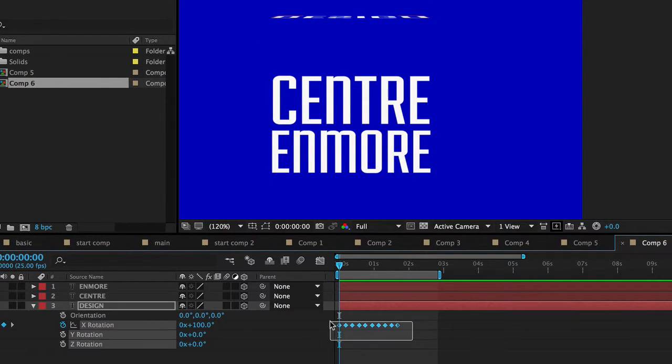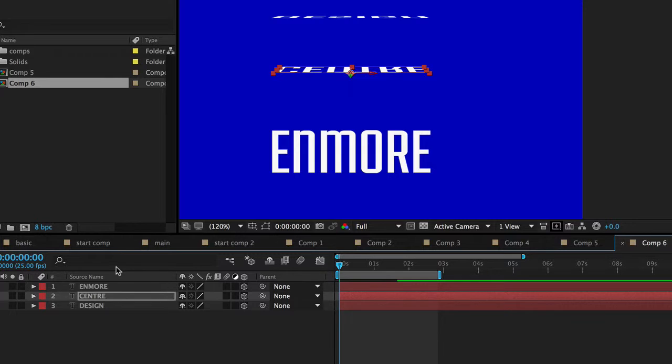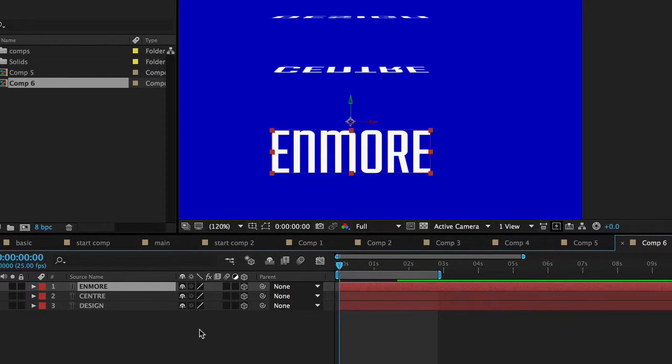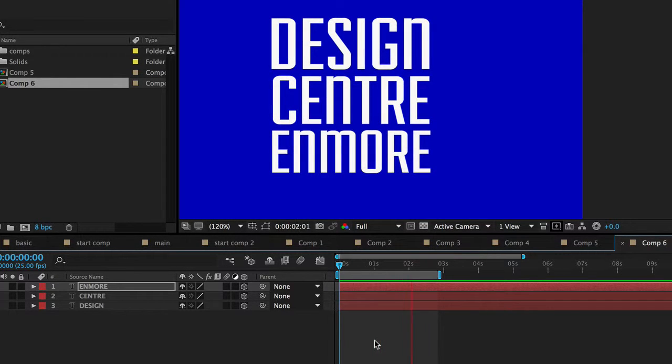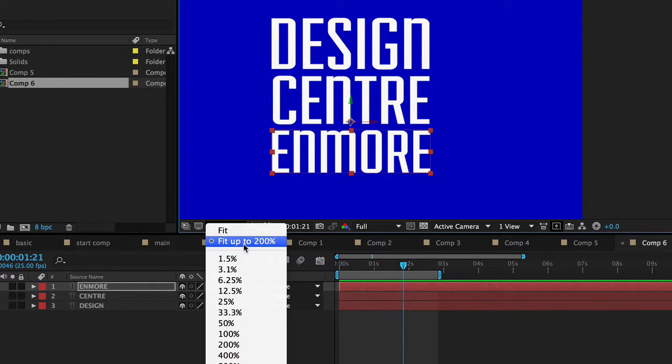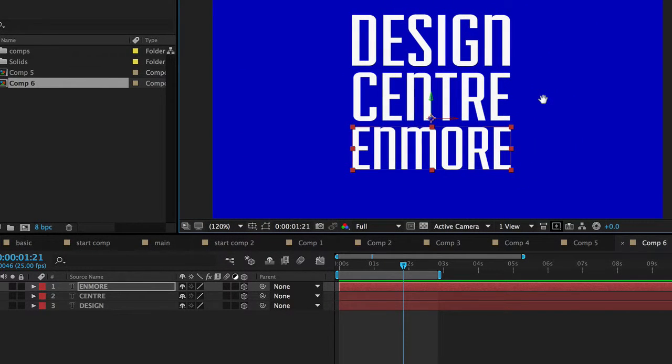Okay, I'm going to select those, Command C, like this. Go to the center layer and make sure my playback head's back at the start like that. And Command V to paste. And on to the next layer, and Command V to paste again. So now when I press the space bar, they all do exactly the same thing, which is not what we want at this stage. Okay, so I'm just going to go down here and fit up to 200% again. Just move it across a bit there.